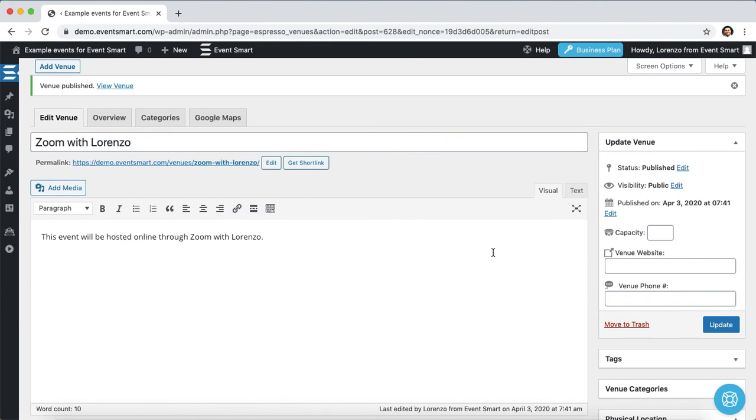So now let's talk about why I'm a fan of this approach. I like this approach because it automates the registration process for you. Specifically, the details that you've set up here will appear on any event page that you connect this virtual venue to using the event editor. So for example, if this was connected to an online workshop and I was a potential attendee, I would see that this event's going to be hosted online through Zoom, and I would know that the presenter or teacher or instructor would be Lorenzo. So it kind of sets expectations ahead of time.